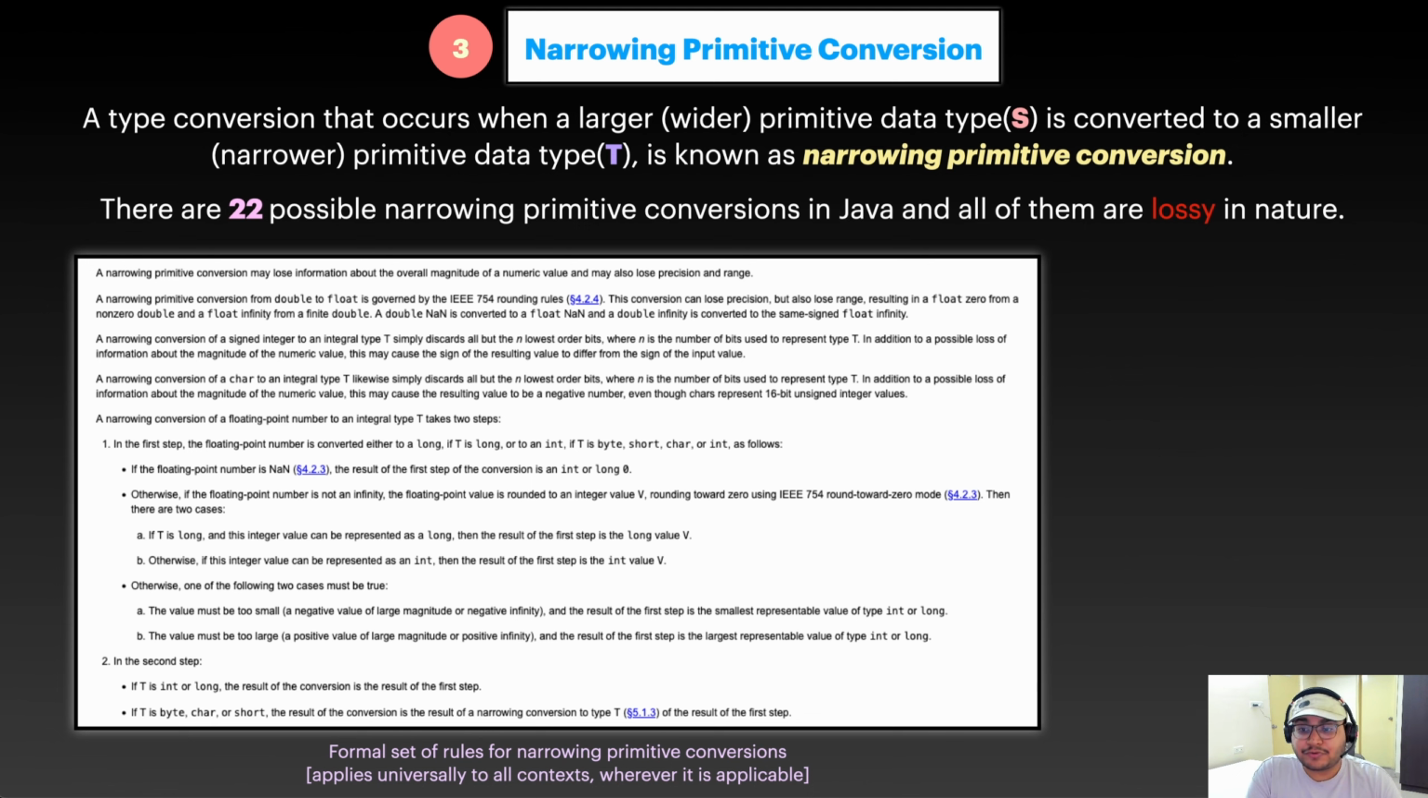These are the formal set of rules that narrowing primitive conversion follows. You can pause the episode over here and read it for more details.